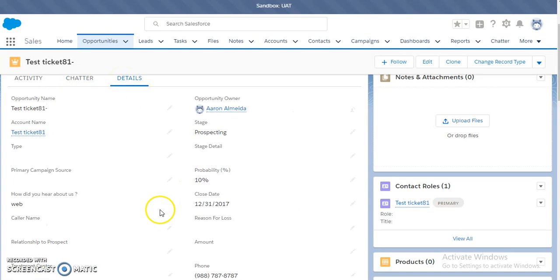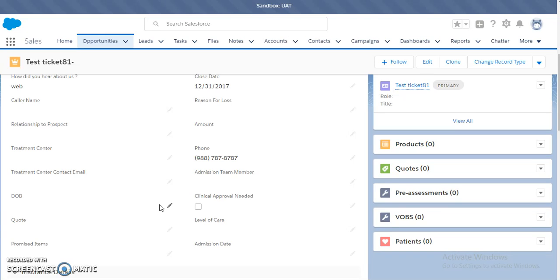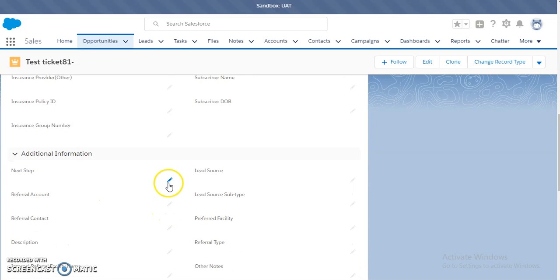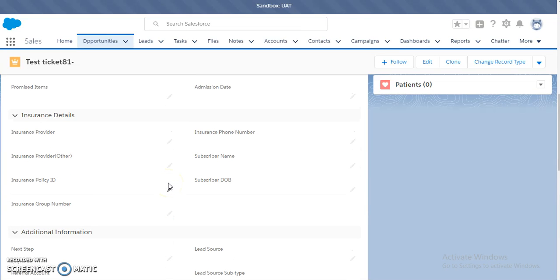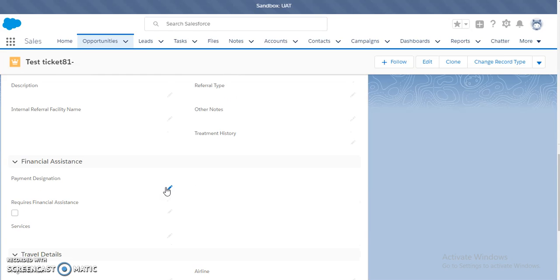All your details of the record are here. So if you open this up, you'll see you've got all the demographic information here. Everything that we collected from the lead gets transferred to the opportunity. You've got the basic insurance details. You've got additional information that we collected.